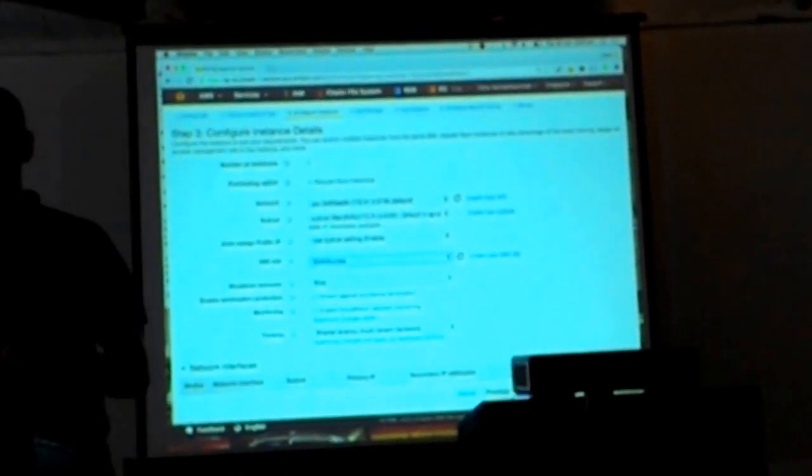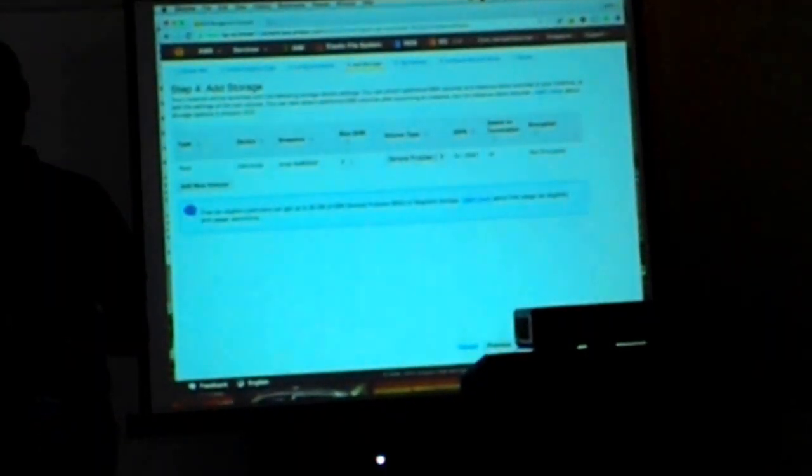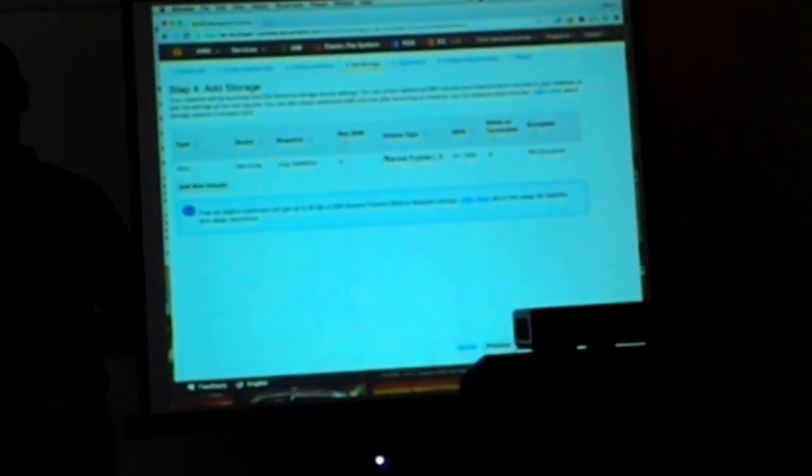Shutdown behavior, stop, that's fine. Add storage, we've got an 8 gig SSD general purpose volume. We could add another volume, but we won't. Tag, we'll call this my user group.